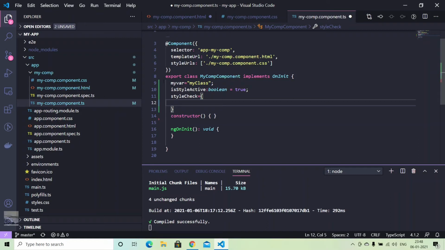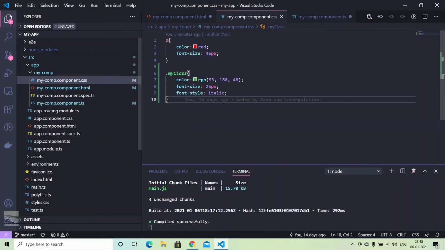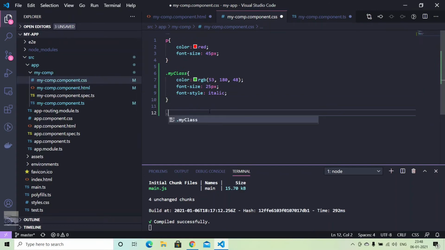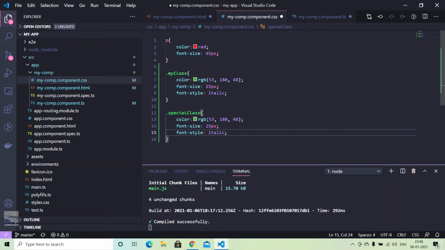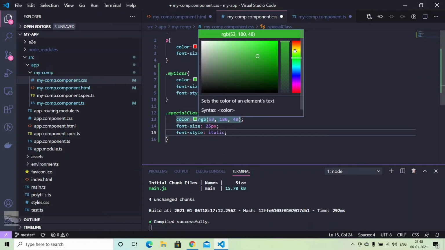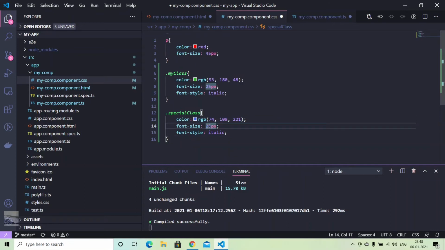Before that we need to create some of the classes. So let me create a few sample classes. Say special class, and let me copy this one, color of this, font size 50, and let's leave it here. And let me create some other classes like font class.